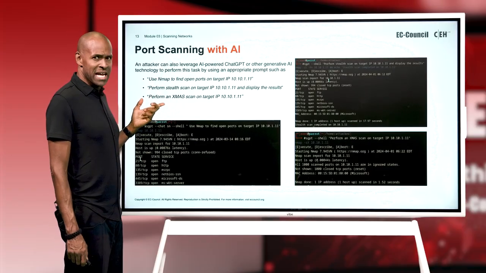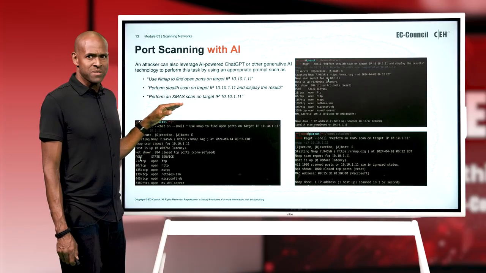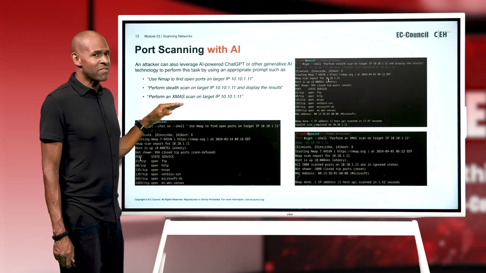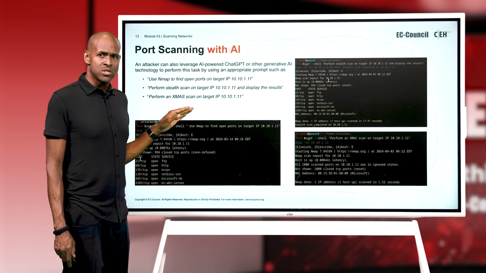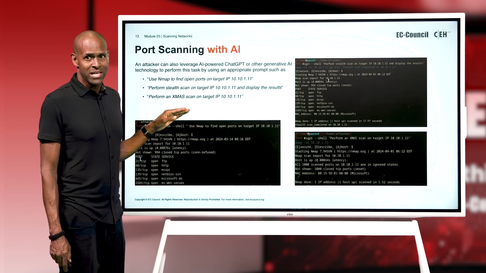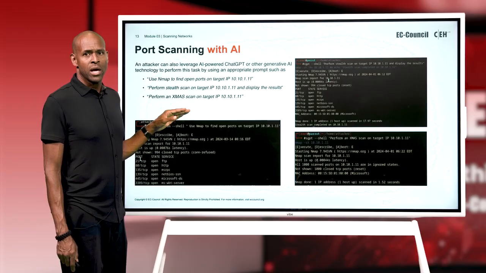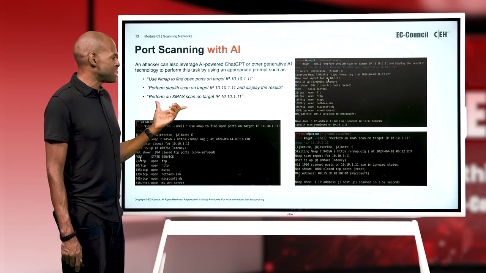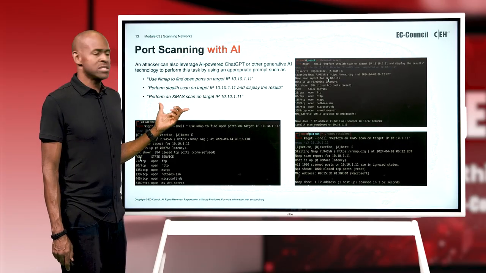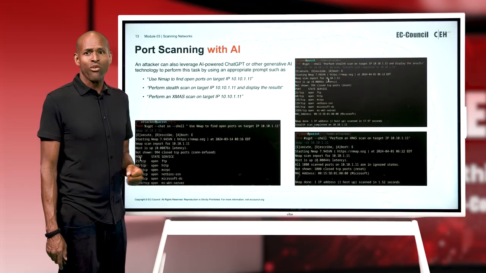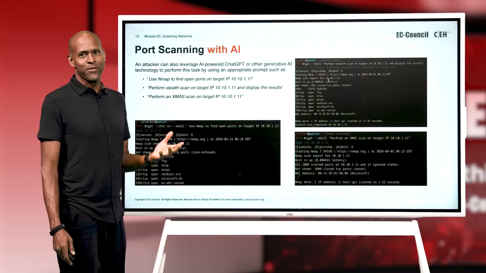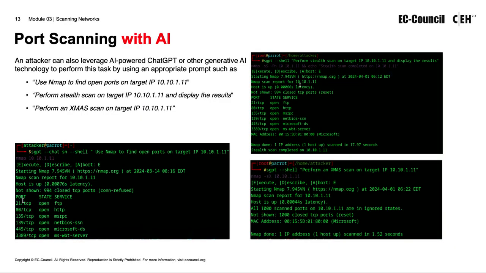And the last one is an XMAS scan. What you want to do with XMAS scans and several scans like that is have a look at the chart that we've included in this module, because some scans do not work on Windows devices. They only work on Unix devices, and XMAS scan is one of those. One of the reasons we call it XMAS is because we use multiple TCP flags and do a little bit of crafting, and it lights up the flags like a Christmas tree. So, multiple flags.